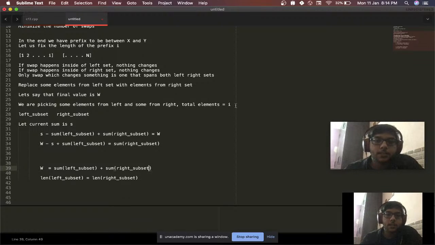So let's think of this line. Some elements from left are picked up, some elements from right are picked up. Total elements we have to pick up is I, and left subset sum plus right subset sum should be equal to W. I was writing it this way because I want them to be on opposite sides, so that we'll compare them in the end. Yeah, it will help. So this is the equation, and this time we have this plus this equals I, right? Because total elements we are going to pick up is I.